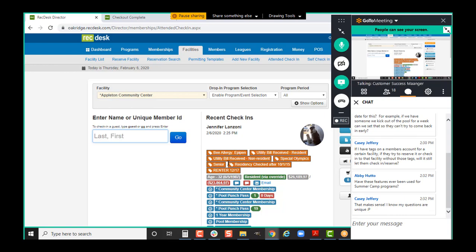No worries, Casey. So Abby is asking, have these features ever been used for summer camp programs? Some of my customers have used this for checking kids into summer camps. The one thing to keep in mind is that it really depends on the size of your organization if that's a good choice. Because if you have 45 different summer camps running in the same day, you could end up having a lot of programs listed on the check-in screen. But I do have some customers that use it for check-in programs because they tend to only offer one summer camp per week, so that's really the only program showing up there.